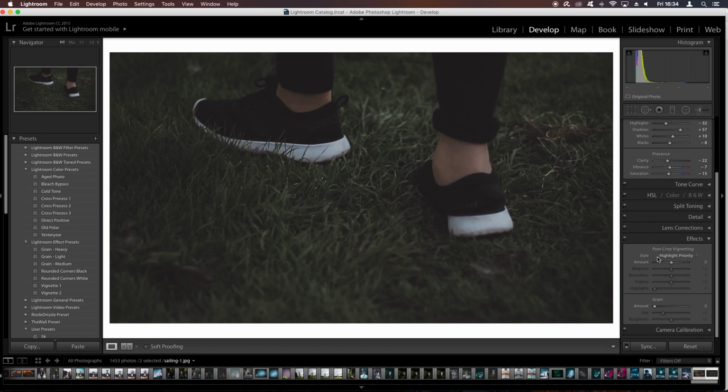Now effects, this is where you can do a vignette. Sometimes I like to, sometimes I don't. It all depends on what sort of images I'm doing. As for the lakes video, I brought it down to probably about -30, -25.